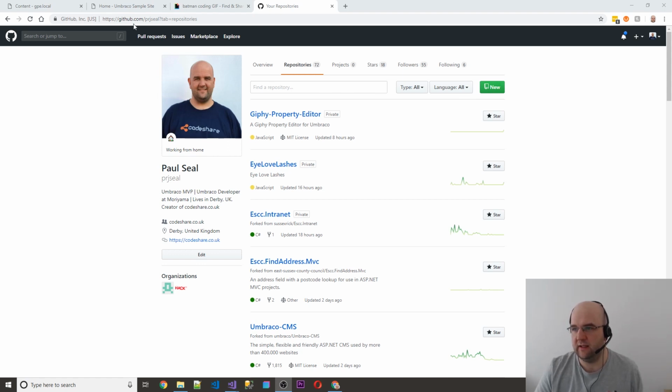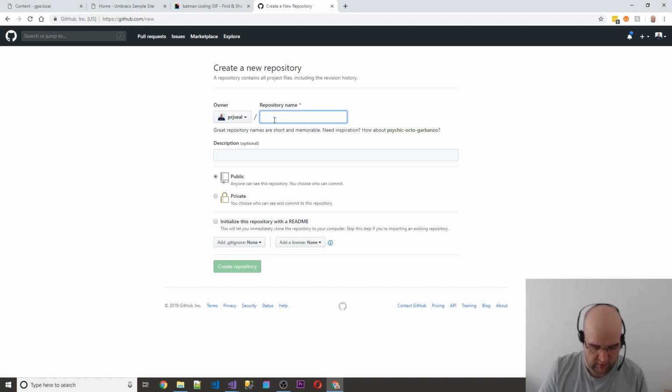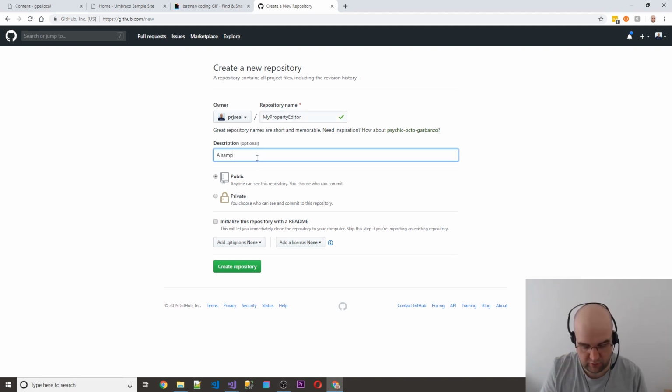So if we just sign into GitHub, on our profile we can create a new repository. So in repositories tab, click on new, and then we're going to give it a name. So we'll call it my property editor, just to make it a generic name. And we'll just give it a description just to say a sample property editor for this tutorial. Or we could say using Giphy search as an example.